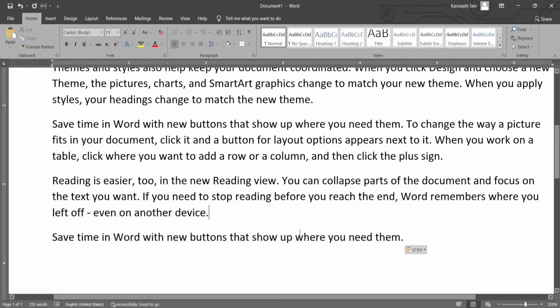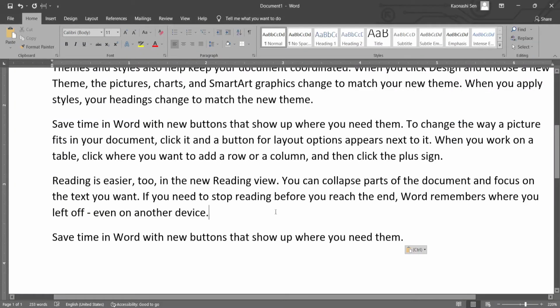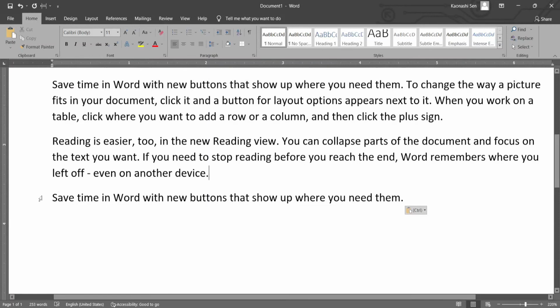And Control X is cut. So if you want to cut, it will delete, but at the same time it is copied. So for example, I will cut this: "Reading is easier." So Control X, Control plus X. It will cut these three words here and delete them, but they will remain copied. So Control X.